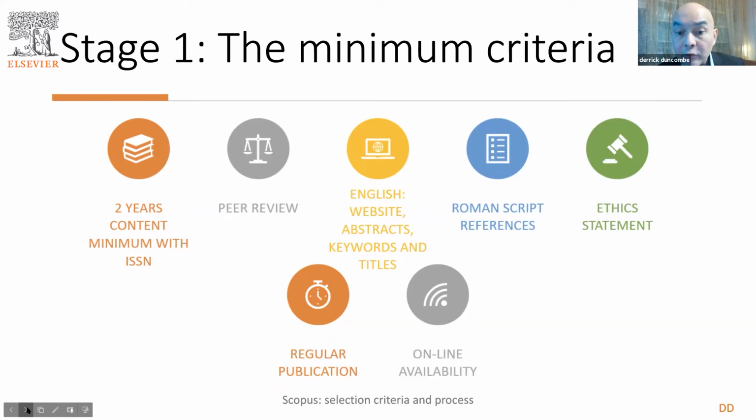Then it must have Roman script references. What is Roman script? Later we'll show you some examples to illustrate that point. Then it must have the publication ethics statement. And it needs to be regular, okay? So if yours is twice a year, biannual, make sure you have two issues a year, not just one. If you say 4 times a year, make sure you have 4, not just 1, okay? Don't say I'm doing 6 a year, but you only do 2. That's not regular.